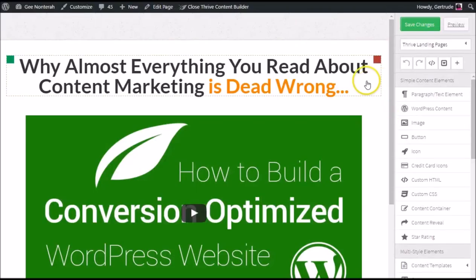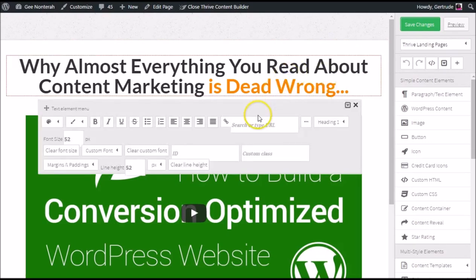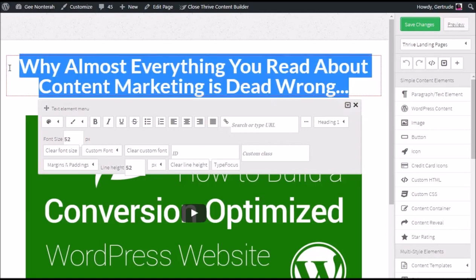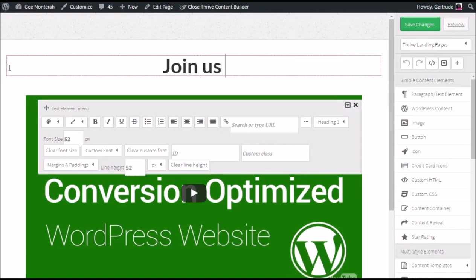All right, and so it's loaded up, and as you can see, any element that you click on is editable. Once you click on this, this comes up and you can edit that. You can edit it right within the box. So for this text, if you wanted to write "join us for a webinar," you can write that. And you can put whatever information you want there.